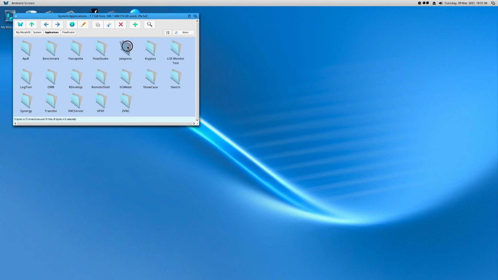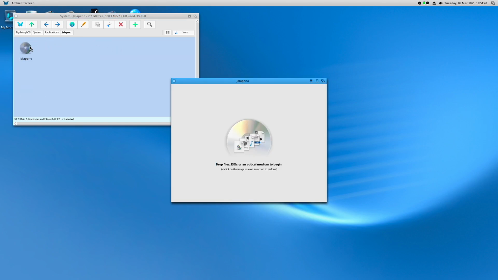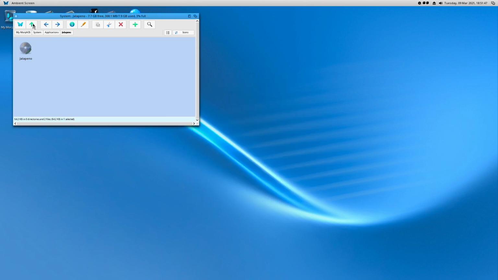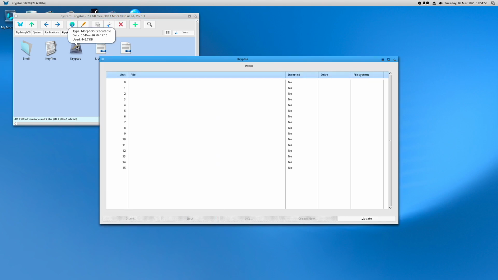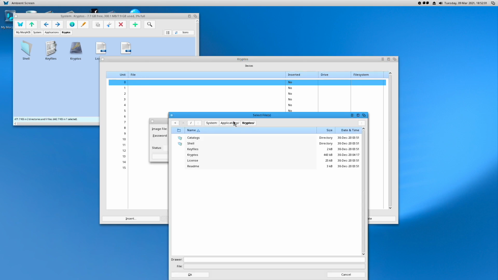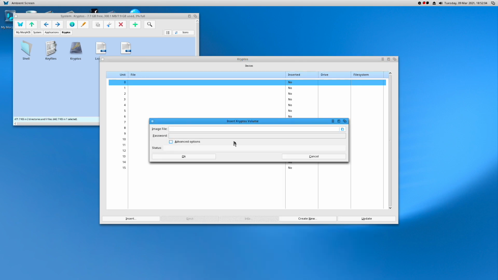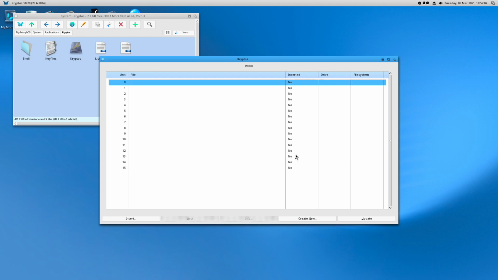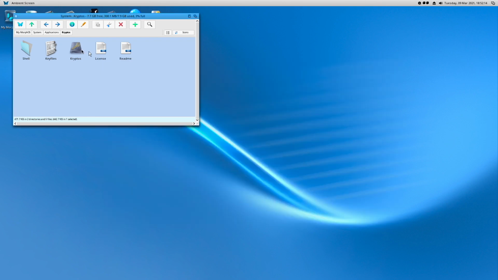Alright. Jalapeno. Jalapeno is a CD burner. Then you get Cryptos. What? You can create encrypted volumes. I'm going to spend so much time exploring this. It's crazy. There are a lot of things. Key files. Let's see.